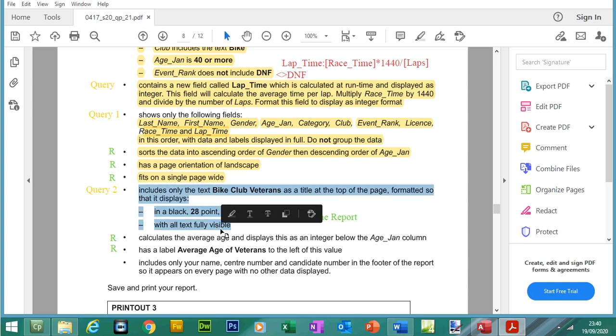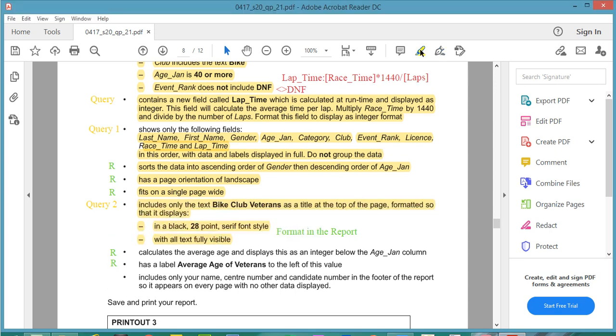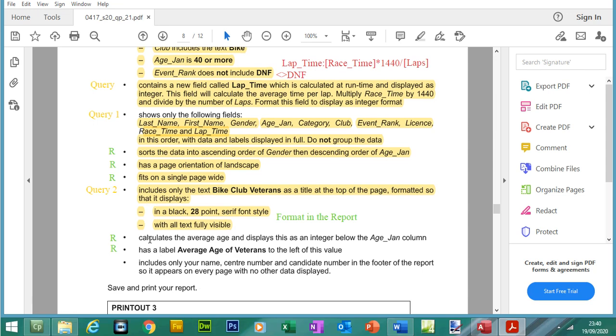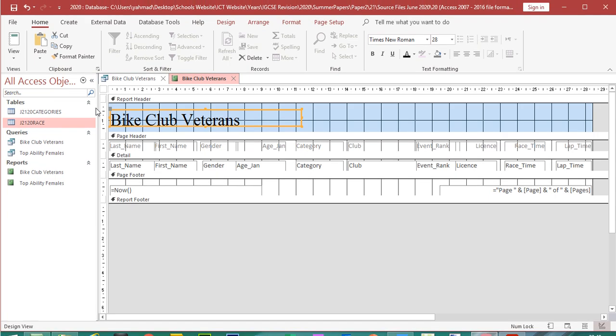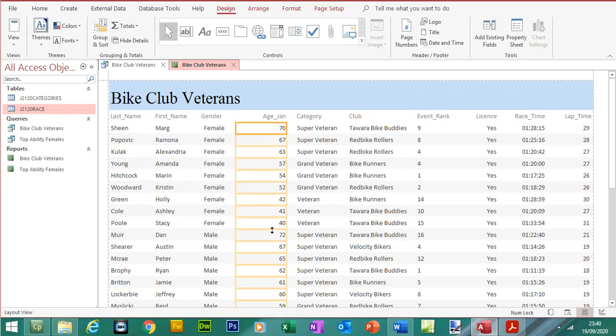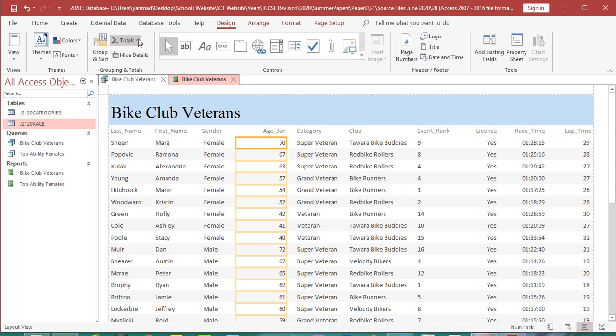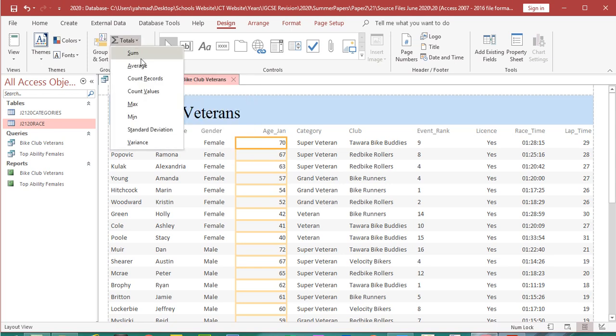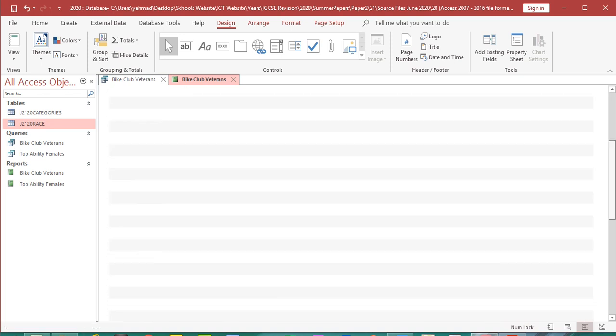All the text is fully visible now. We need to calculate the average age and display this as an integer below the age underscore Jan column. So if we go to layout view, let's highlight this column here. To work out the average, let's go up here and we can select average.